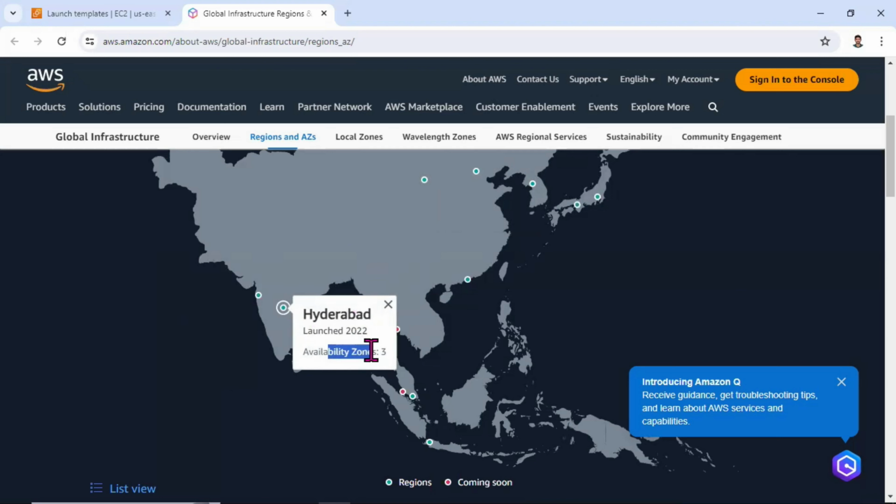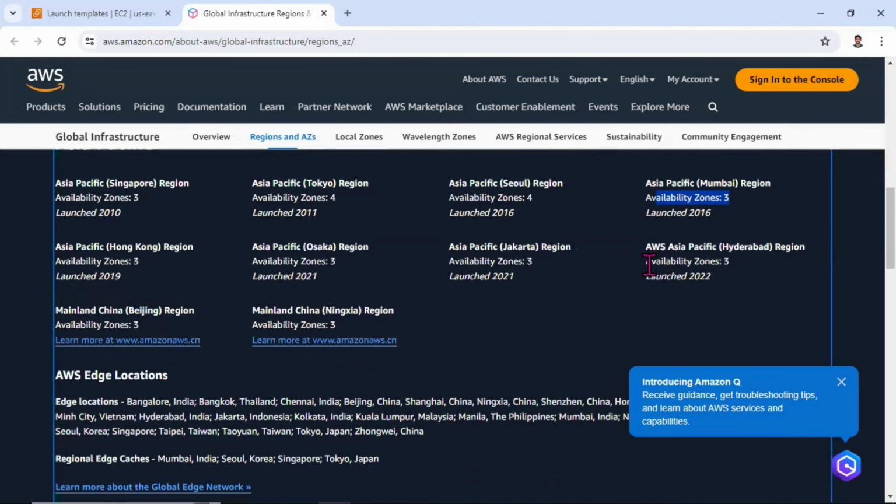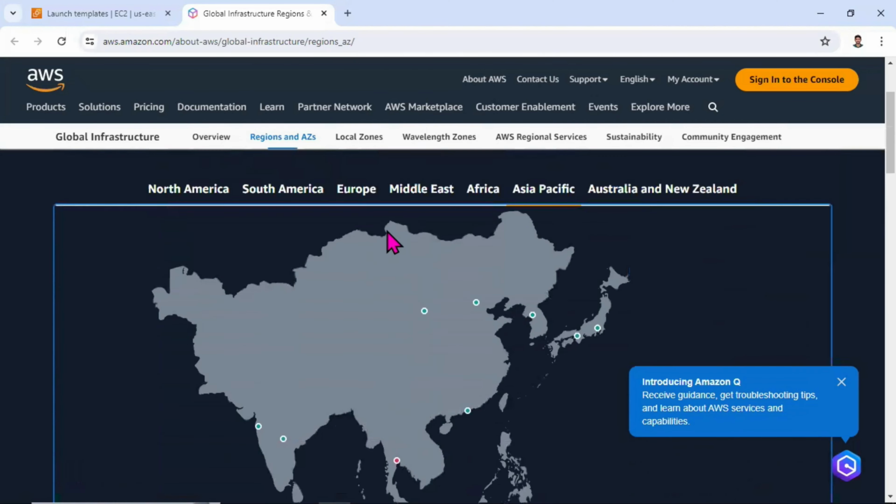Those three availability zones are located near the region, but not in the same place, so that if anything happens in zone one, we can still access the other servers. At the bottom, you can see when each region was launched and how many availability zones it has. Based on that, we can choose our best region and start using it. I'll paste this link in the comments so that you can get to know more about regions.